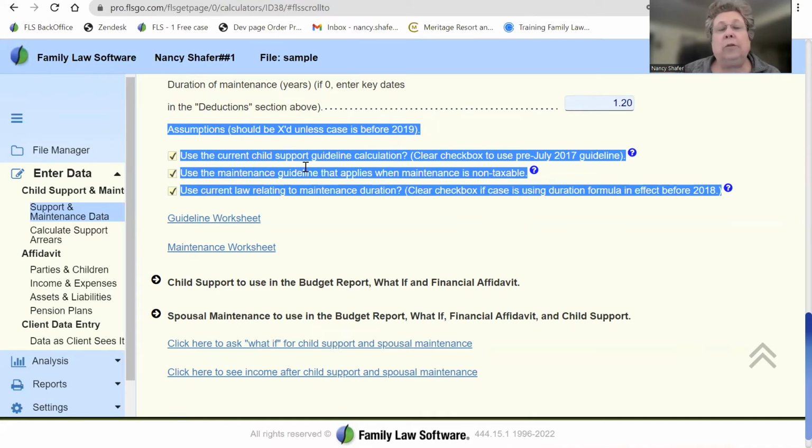So do you want to use the current support guideline amounts? If you want to use the old guidelines, you would uncheck this, and now the program's going to automatically use the old child support guidelines. The other 2, I don't know any reason why we would ever use that, except to use the maintenance guideline amounts that applies when the maintenance is non-taxable. So obviously, if you're doing that, you would uncheck that box.